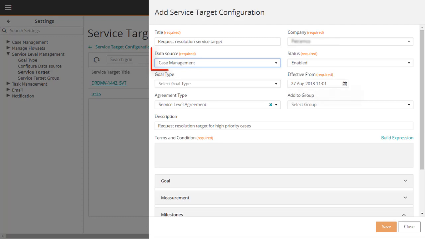Select the data source. A data source is a configuration that is used to register your application with service level management. In status, select Enabled if you want the service target applied to the data source. Select the goal type if you have configured one in the service level management configuration. In Effective From, select the date and time after which you want to consider the service target for measurements. The default value is current date and time. For our example, let us keep this as the default value.